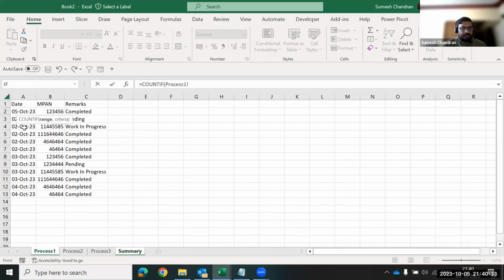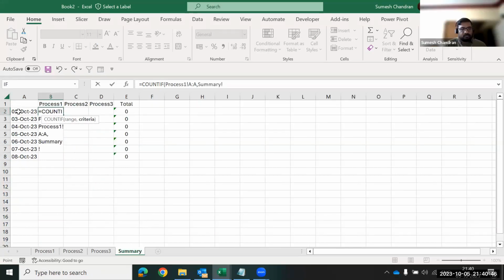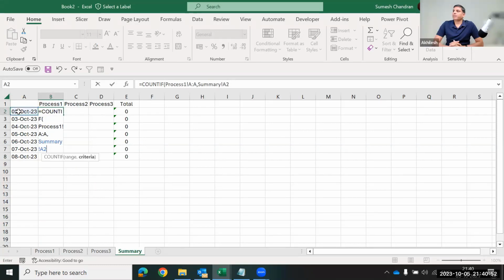So range should be this one. Yes, for the date, this is the range. Comma, criteria. Select the cell in that summary sheet. This one. Yeah. Okay. Then comma. No. Comma. Okay, this is fine. Yeah, that's it.